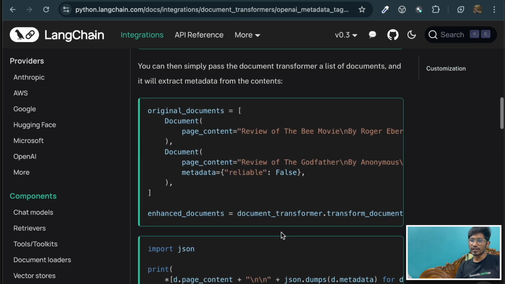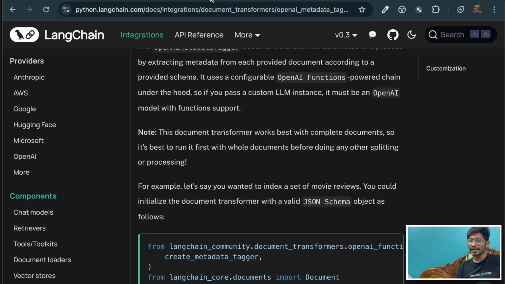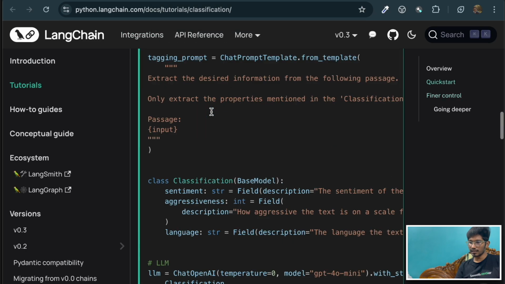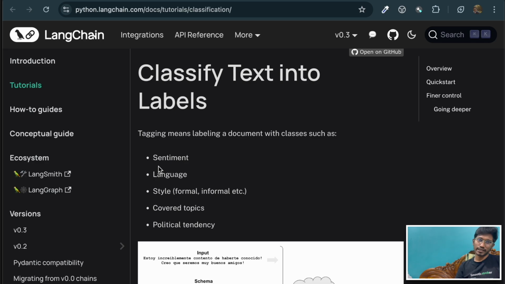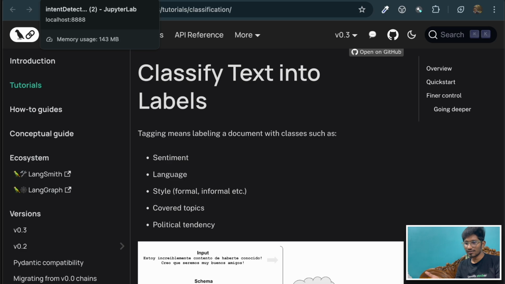And see how people are using the metadata tagger, how they are doing intent detection and text classification using the tagging feature of LangChain. So a lot of things can be done. It is quite powerful. I'll put the links of these 2 documents in the video description. Just check it out once. So yeah, that was about the intent detection process using LLM and LangChain.